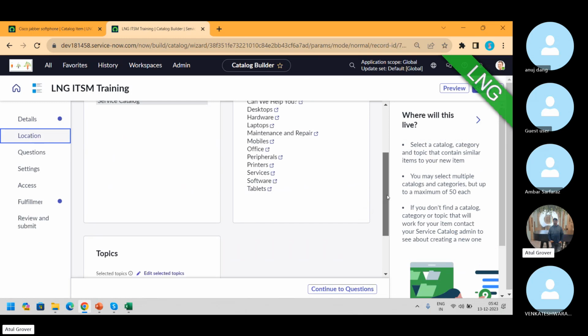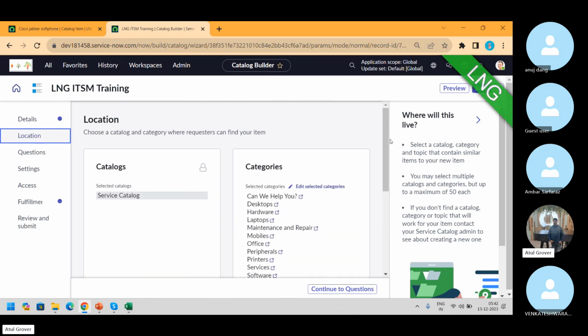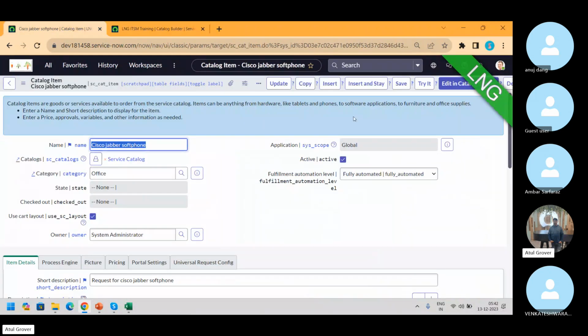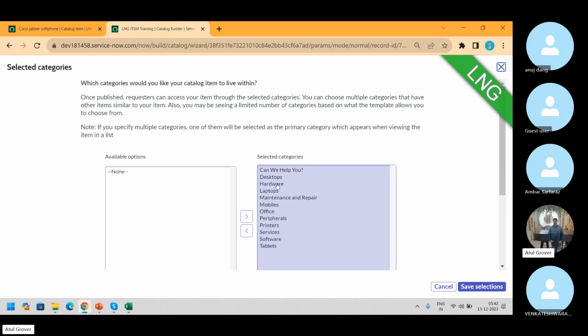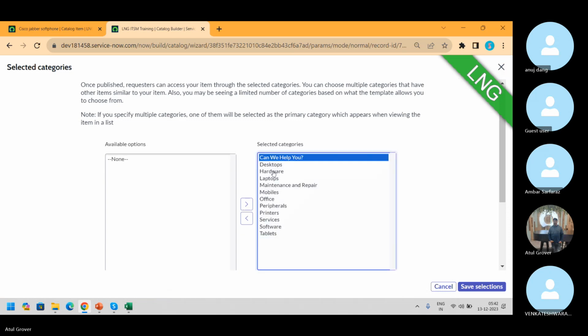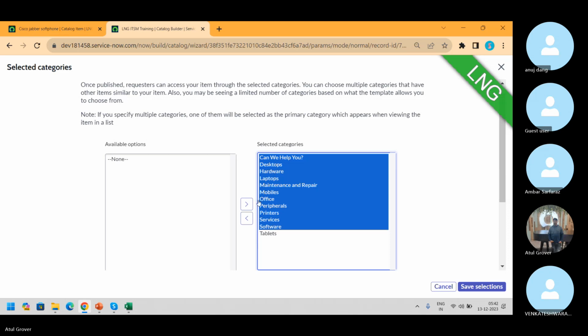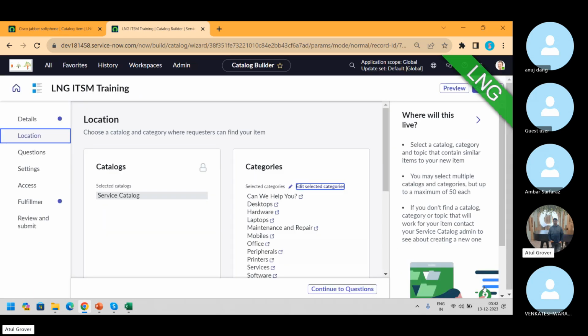Now location. Location means which category, which catalog you want it to be shown in. Now, as I'm creating this from the template, I'm not able to change the catalog here. But here I have the option, right? If I click on New, I can create it in any of the catalogs. So this is something I feel is a drawback. But if you want to change the categories, it is allowed. No, I want to show it only in this one, templates. Okay.